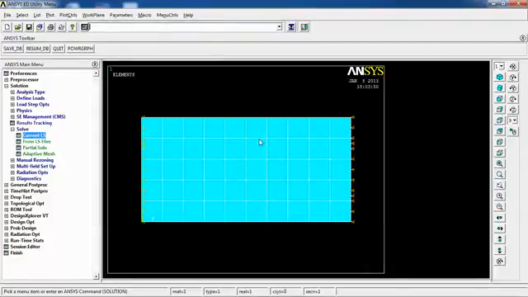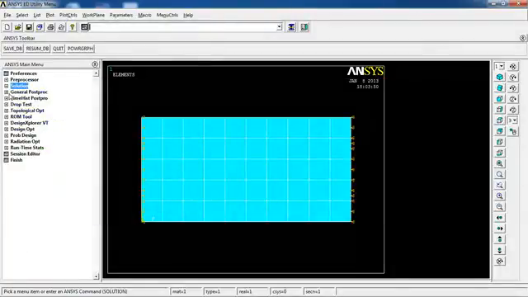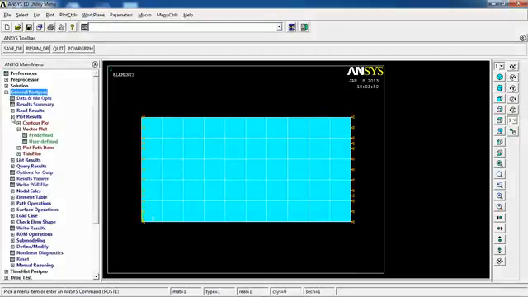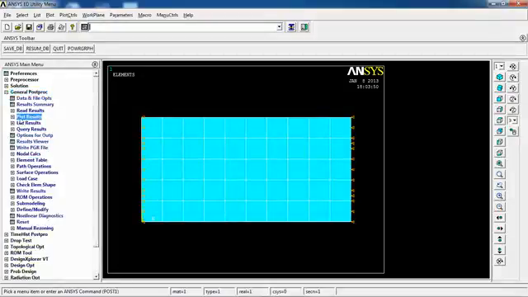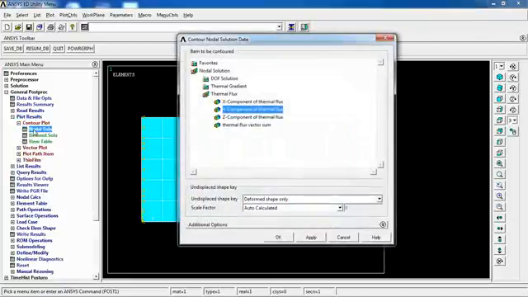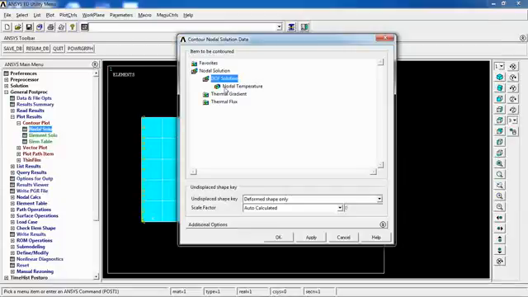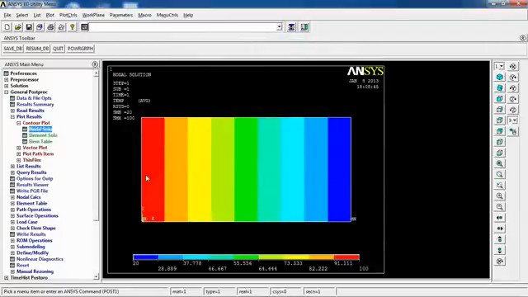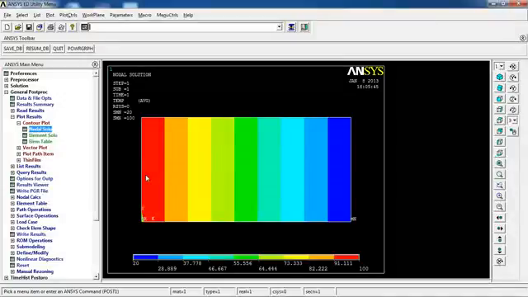and close this window. So now we can jump to the general post-process step and read some results. So in plot results, if I click contour plot, nodal solution, nodal temperature under DOF, click OK, this graph or this plot shows the temperature difference from the left to the right. And red is the difference between 91 to 100, and the blue is changing from 20 to 28 or 29.